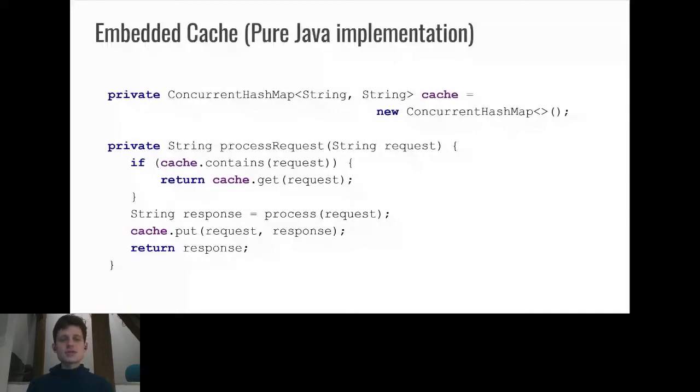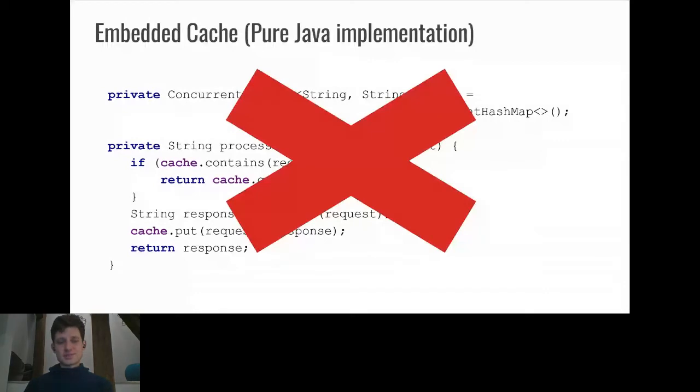So we can use a collection. In Java, it would probably be the ConcurrentHashMap, which we use as a cache. So request goes to our system. We check, okay, if cache contains this request, if yes, return it from the cache. If no, do some processing, put the value into the cache, return the response. As simple as that. So you can implement it on your own using standard language collections, but you better not do it. Why not do it with standard collections?